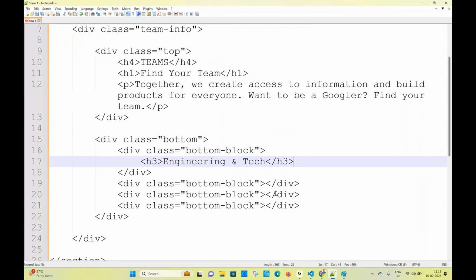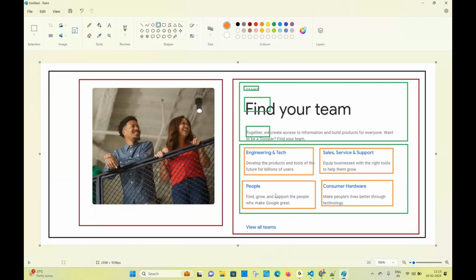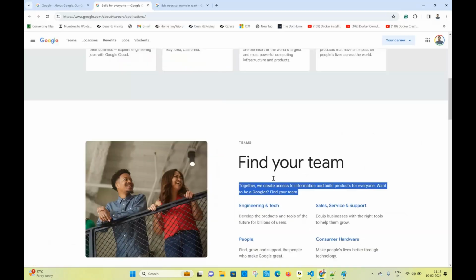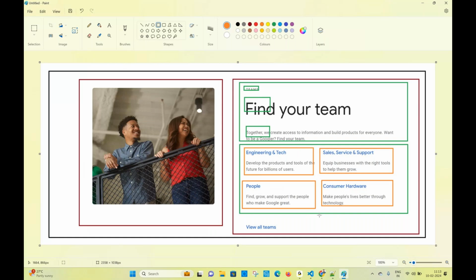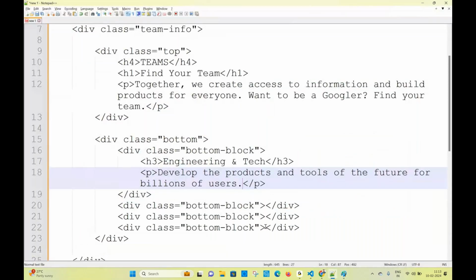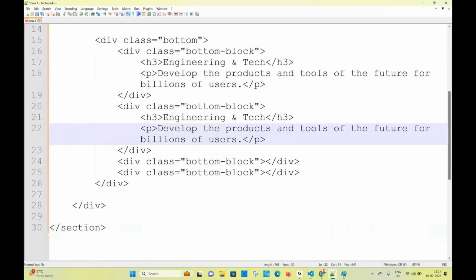Para tag open, close. What's the para? Copy the para. Go to the website. So this is the p tag open, p tag close. Let us keep the paragraph tag here. Okay, the structure is the same. This is also the same. Same here also, H3 and para. Same for this also, H3 and para.